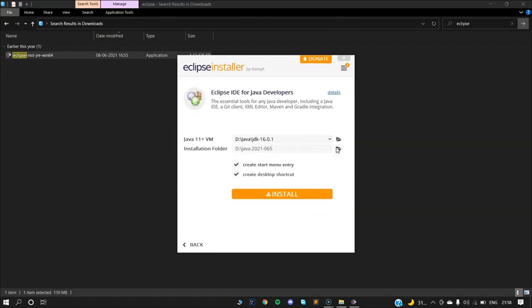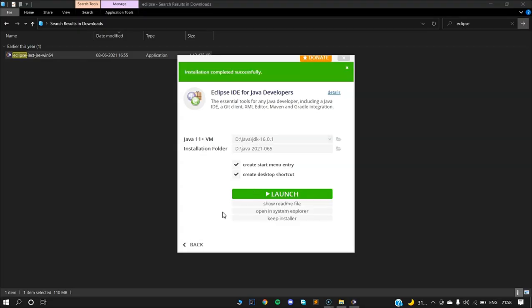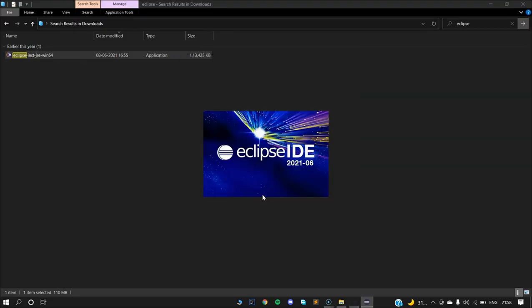Select an installation folder, path basically. This can be any path, doesn't really matter. Click on install. This will install your Eclipse IDE. This might take a bit, so you can skip this part. This might take 2 to 3 minutes. Okay, so it's done. We launch it.